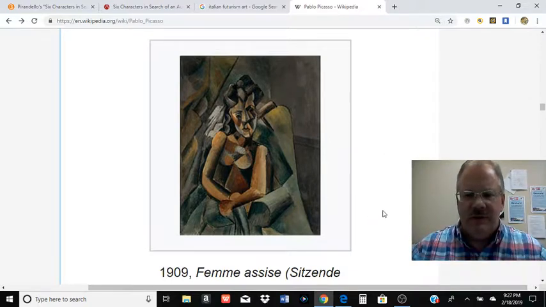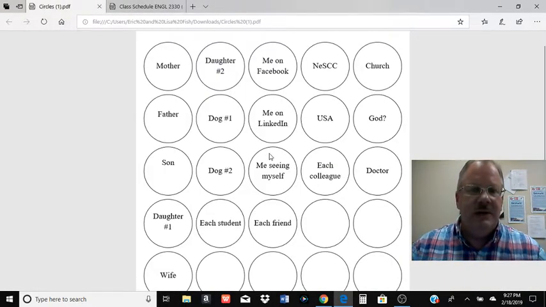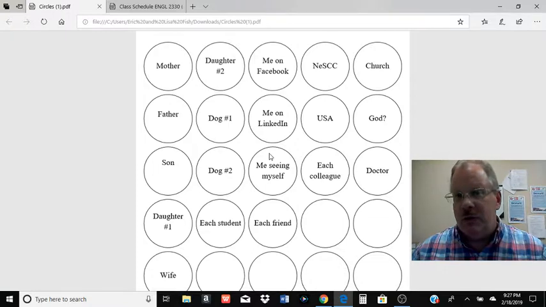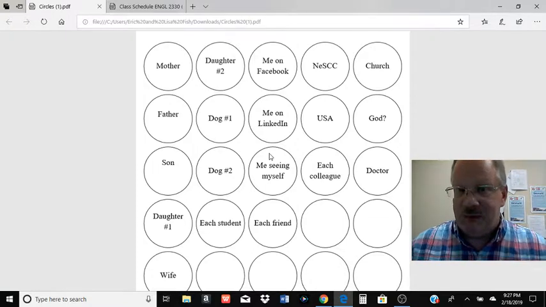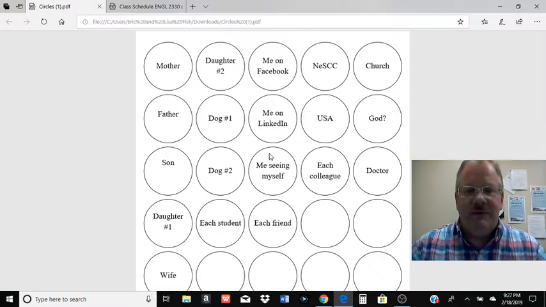And usually what I do to get students into it, if I'm in class with them, is get them to draw circles and then fill those circles with people or entities that have a particular interpretation of you, or who you present yourself differently to. And I've kind of done that here just roughly.